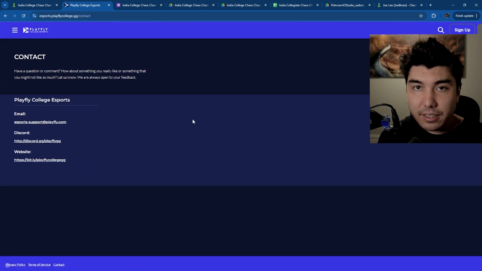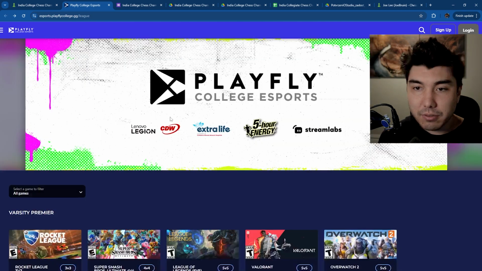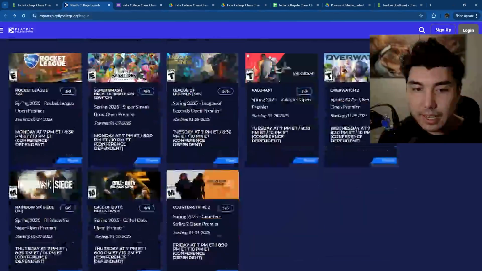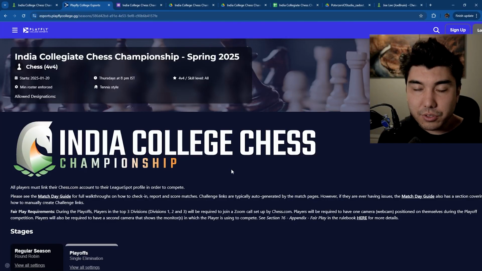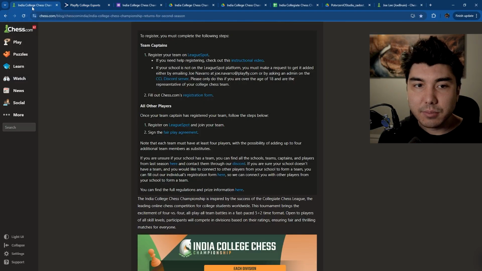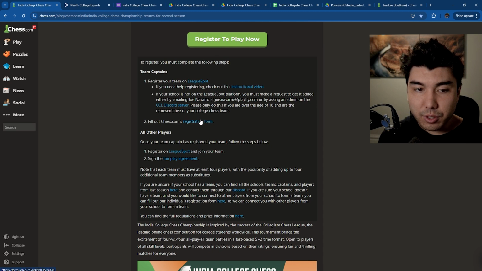Once you've added your team to LeagueSpot, you have to go and add your team to the season competition here. Once you've done all of that, you can then link your team in the registration form. This is the second step. You can get the registration form here or on the green button.